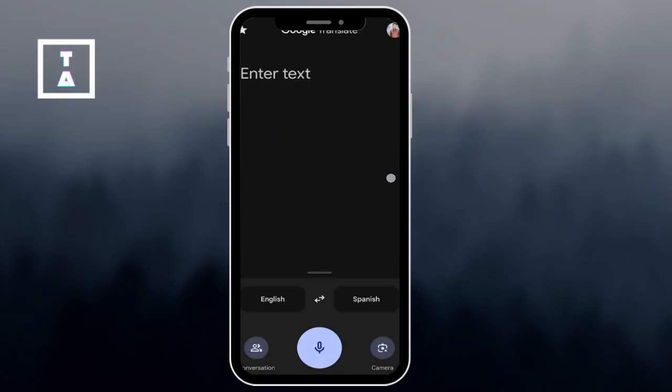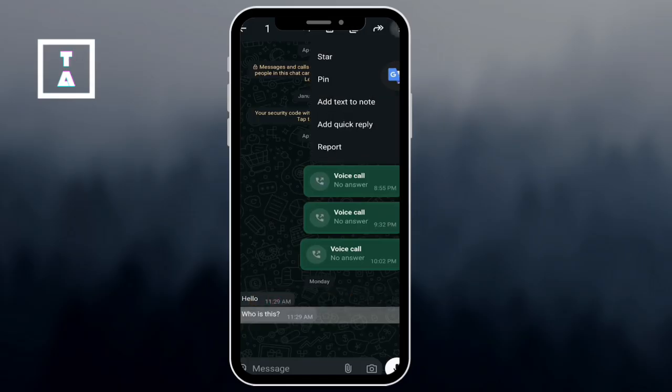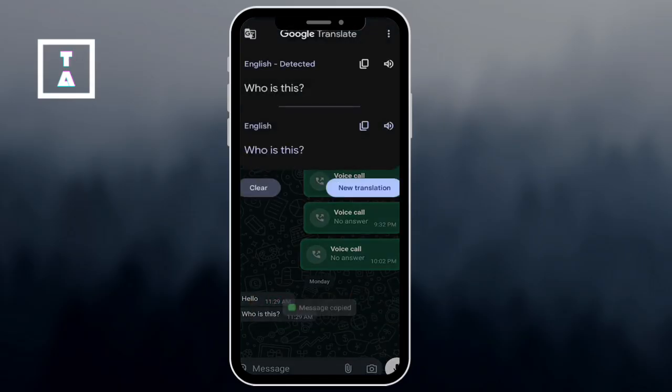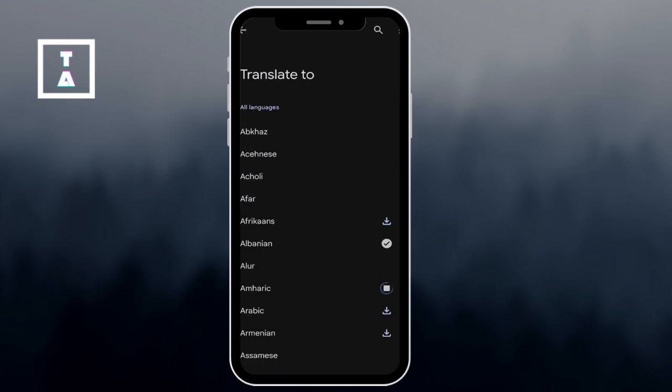Now open WhatsApp. Go to any chat and tap and hold the message you want to translate, then copy. Then, open the Google Translate app. It will automatically detect the copied text and translate it for you.